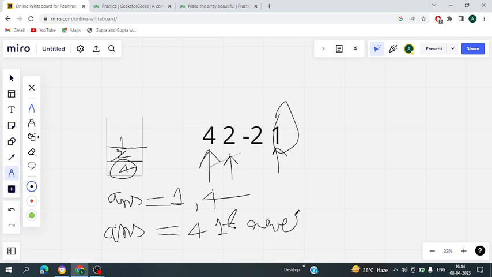Okay, I hope it is clear to you. Now I will explain the logic part. So we will do the reversing. Now I will explain the code.